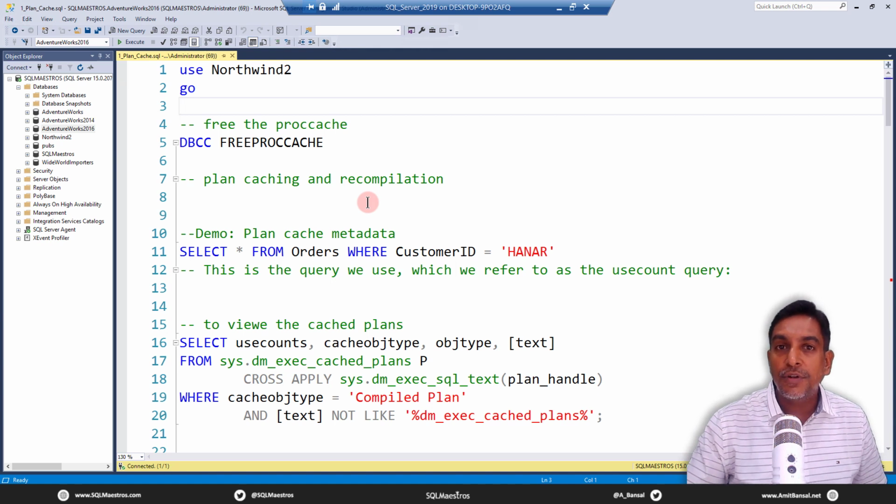When you execute your query, SQL Server needs an execution plan to execute your select statement or your SQL statement. It generates that execution plan, of course, provided that the execution plan does not already exist.